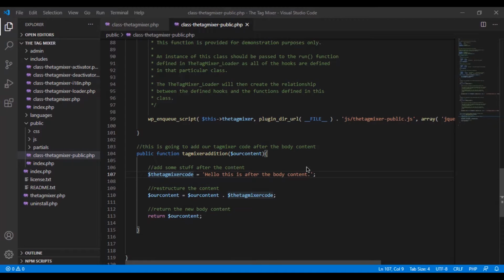What is up, guys? Welcome back to another video in our Tag Mixer plugin series. In this one, we're going to just quickly go back over adding a shortcode to the WordPress Plugin Boilerplate.